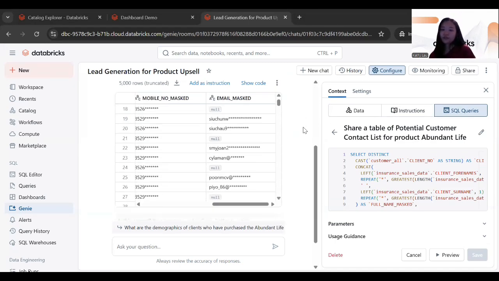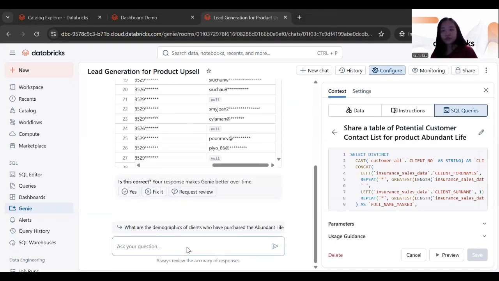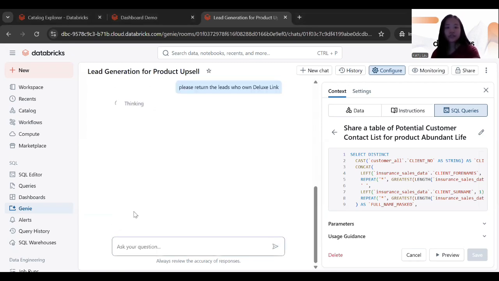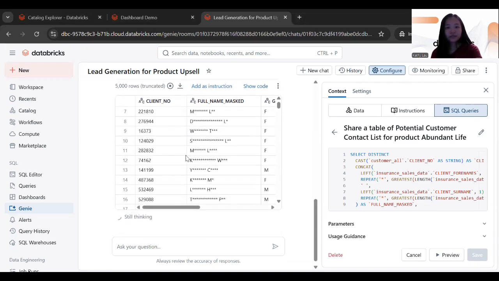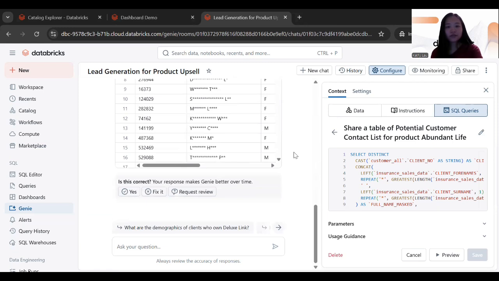Now we can refine this further by asking Genie to only return leads who own the Deluxe Link to increase our conversion potential. Okay, cool. We can see that Genie already shared with us another updated list based on our updated logic. This should be ready for telesales or marketing.